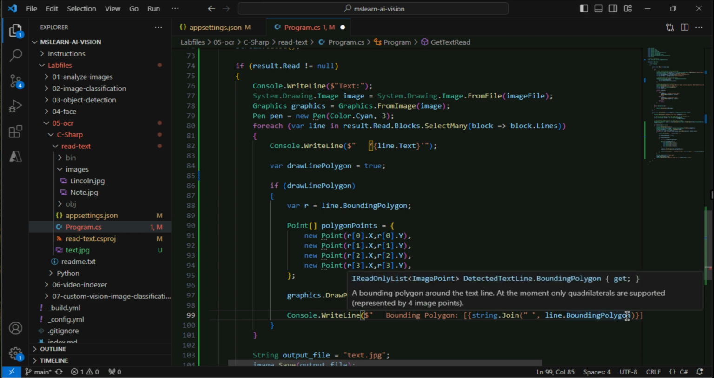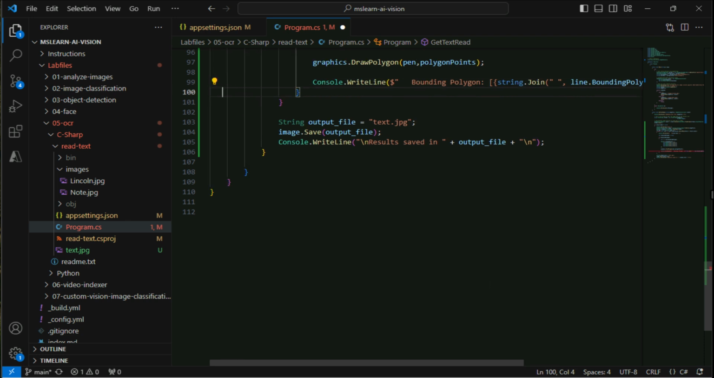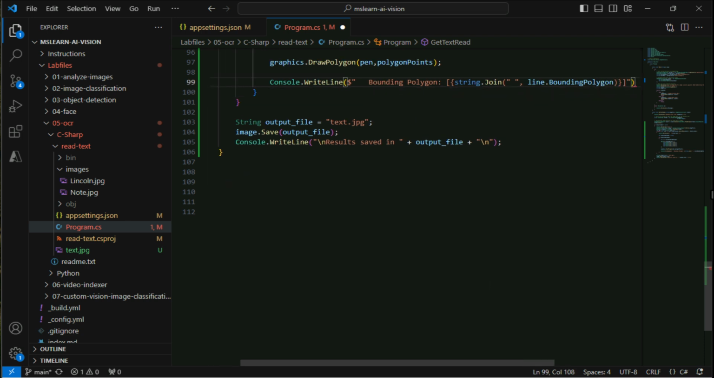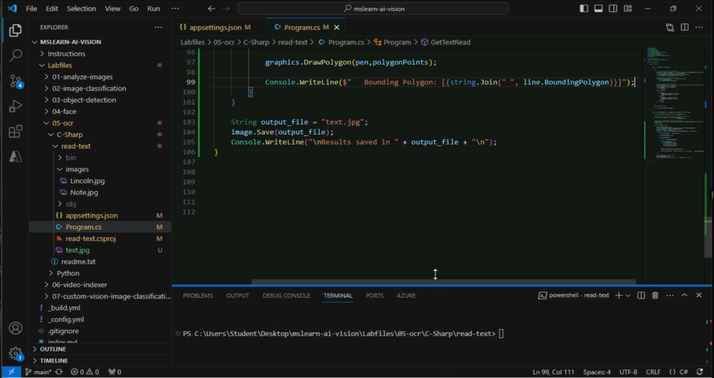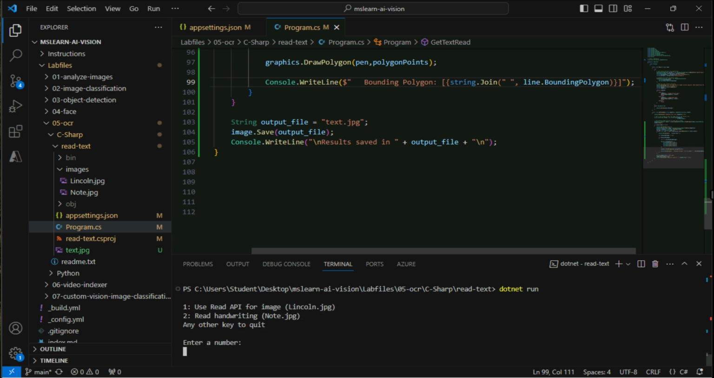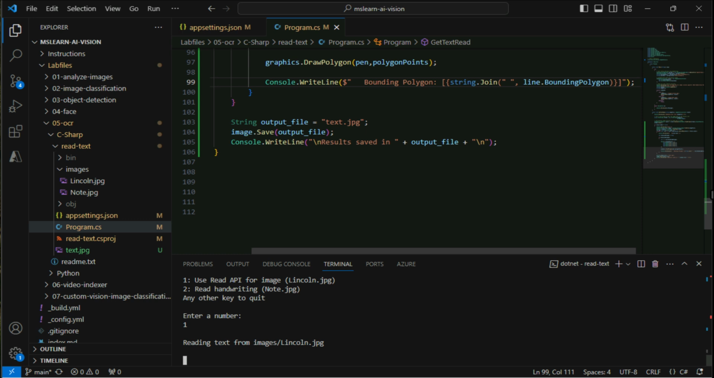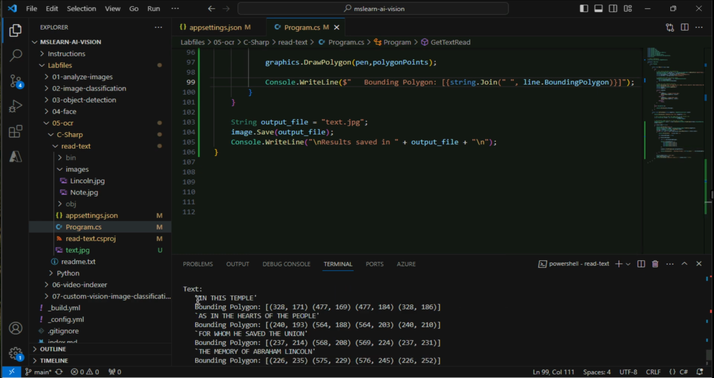All right. Let's see if this will work. I'm still missing the closing here. Yeah. There we go. All right. So now we're also writing out that information. Let's see if we can get our terminal back. And then put in 1 again. Yeah, you can see now for each line, besides just giving us the text, it also gives us the bounding polygon of that text.